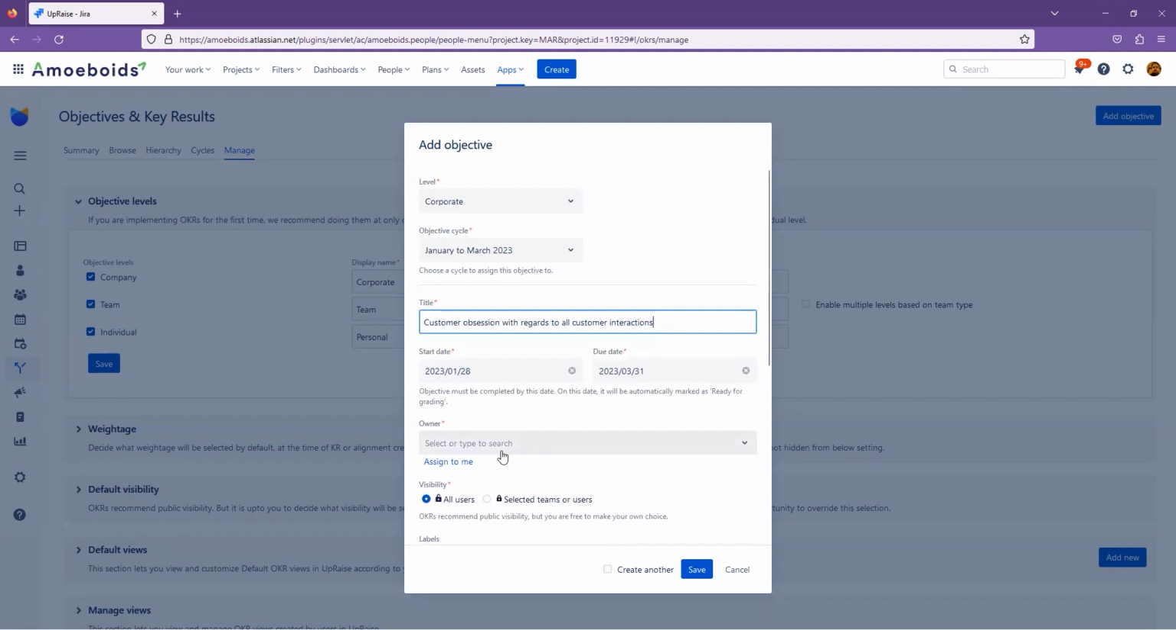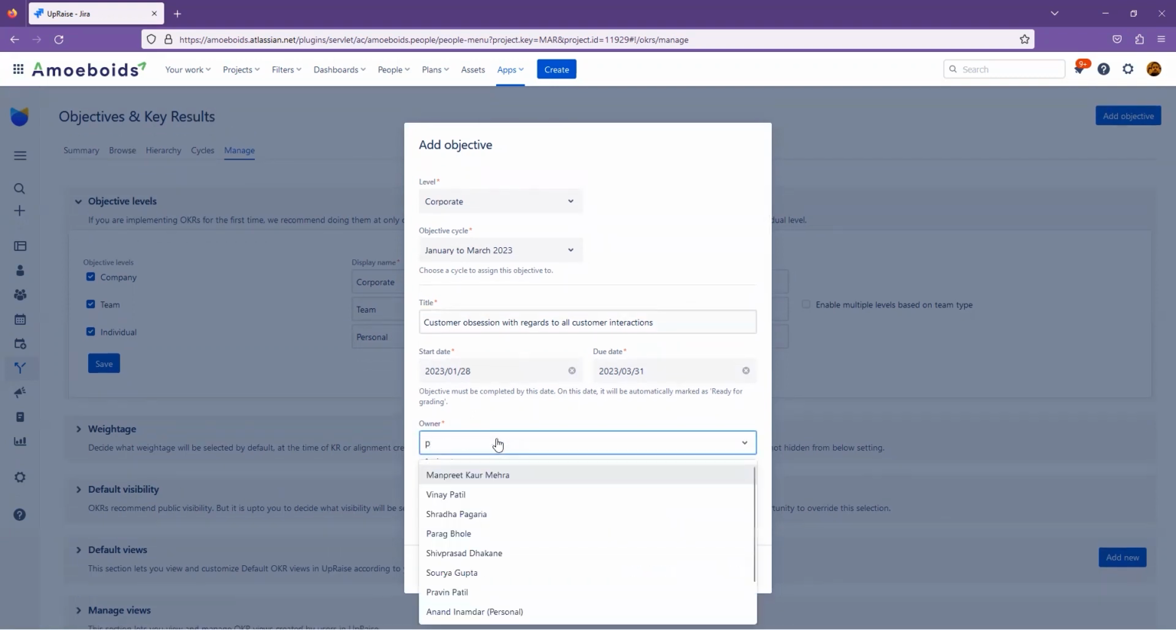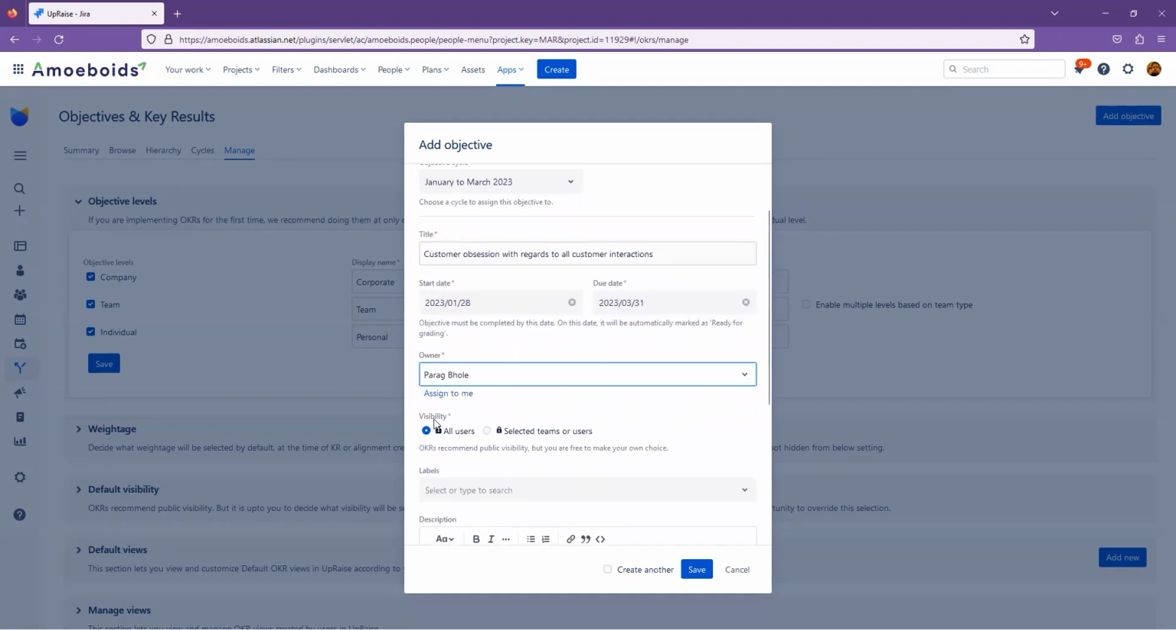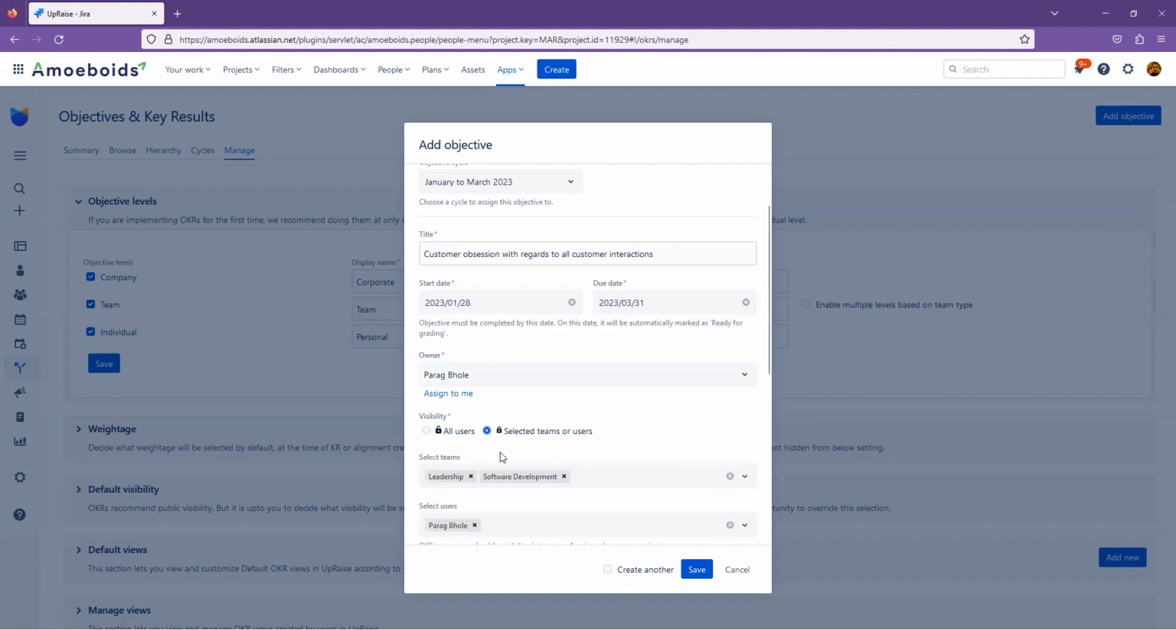Now I can assign this to myself through this assign to me link, or I can even handpick the users who should have this objective assigned. Then you've got the visibility, whether the objective should be visible to all users or should it be restricted to selected teams and users. Again, there are a lot of configurations surrounding this. We'll have a separate video surrounding the entire configurations of OKRs. But for now, let's understand the impact this visibility has. Obviously, if you set this up to all users, this objective and its corresponding key results will be visible to everyone who has access to UpRaise.